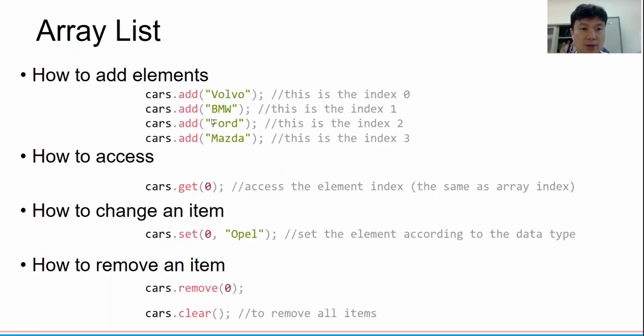The second element will be the index 1. The next element will be the index. Okay, so this is the index 0, this is the index 1, this is the index 2, this is index 3, and so on. So it is a sequence. Whenever you add a new element, then it will be the next of the integer number.